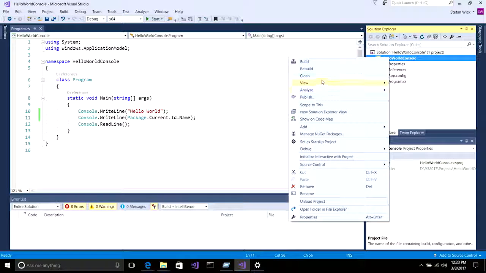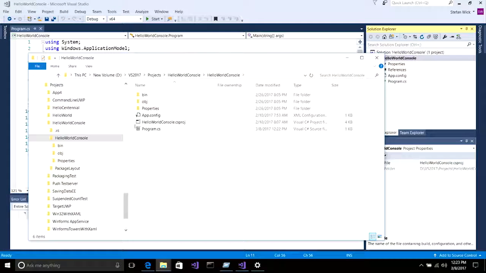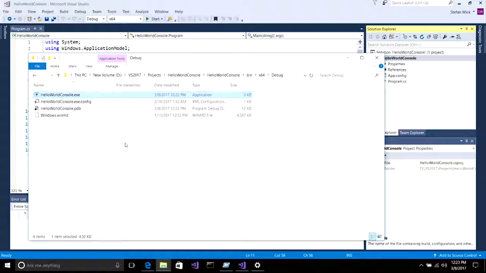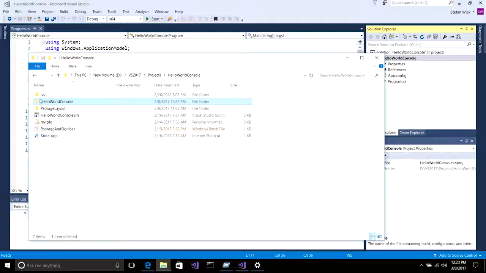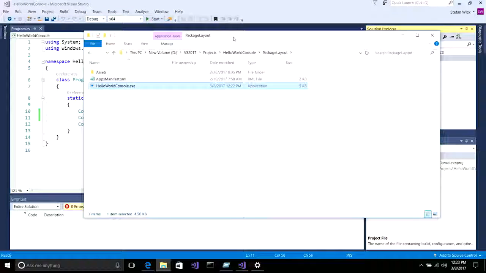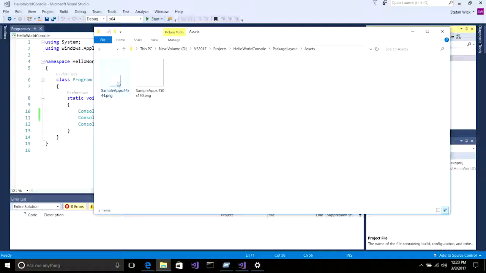Let me grab my binary here from the output folder. And here we are. I will drop this in this folder. This is my minimalistic Windows app package layout. I have my exe, I have my manifest, and I have a few assets here for my app list tile and my start menu tile.